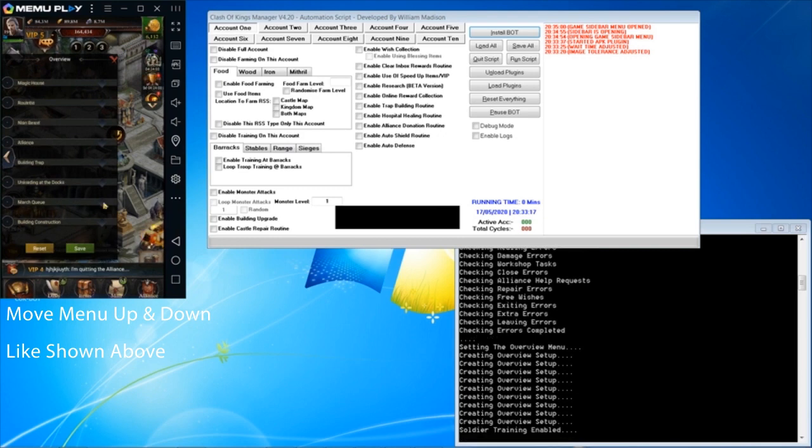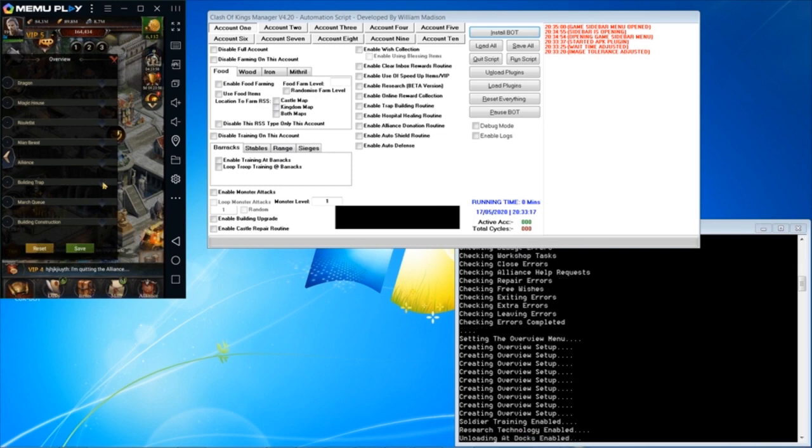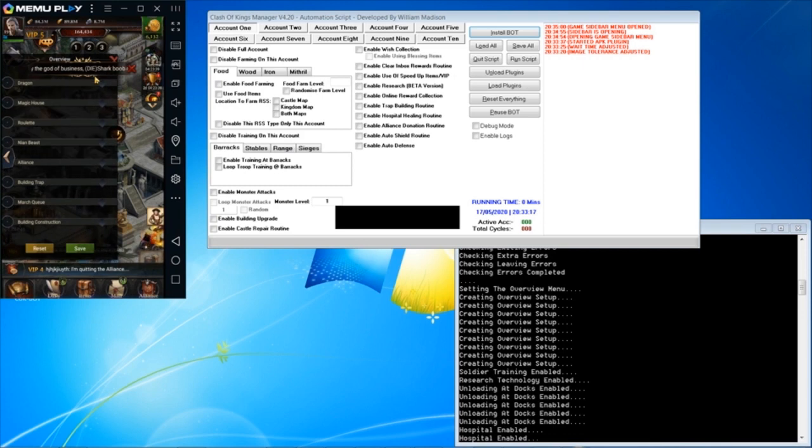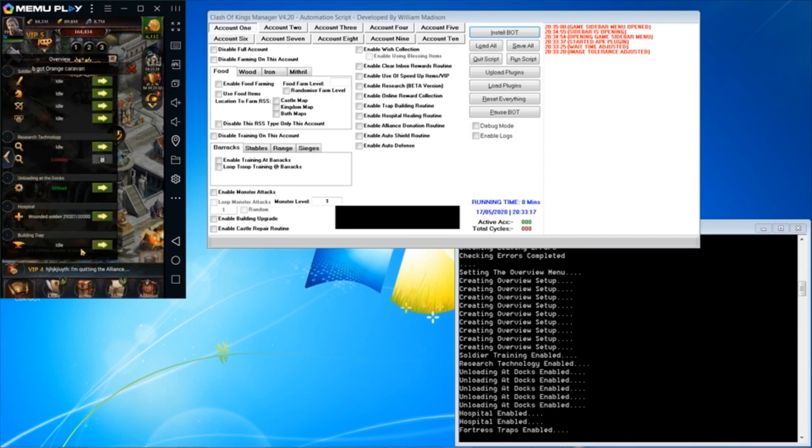So soldier training enabled, research technology enabled, unloading at the docks enabled, and it's looping unloading at the docks enabled, so it's unable to find the one it's looking for. So we'll scroll back up. Hospital enabled, looping that, and there we go. Fortress traps enabled. That's everything. So it saves that. We'll get a wee message down here to say that it's saved. So it says overview menu saved.